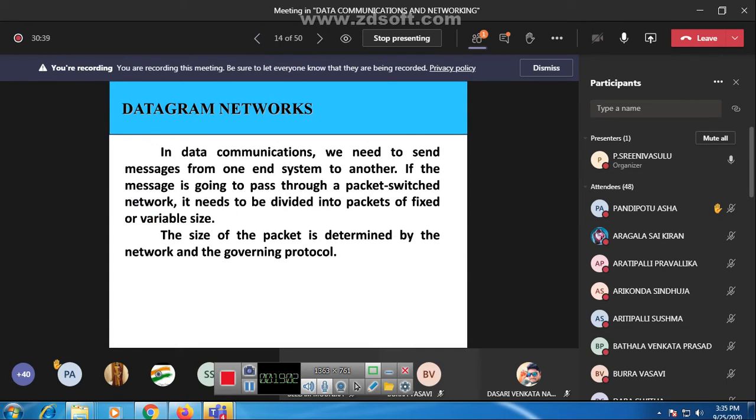In data communications, we need to send messages from one system to another. If the message is going to pass through a packet switched network, it needs to be divided into packets of fixed or variable size. The size of the packet is determined by the network and based on the protocol.